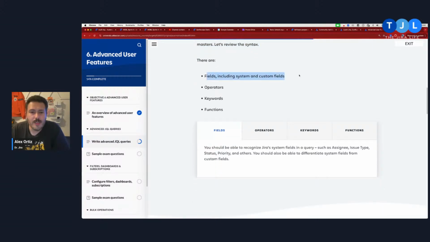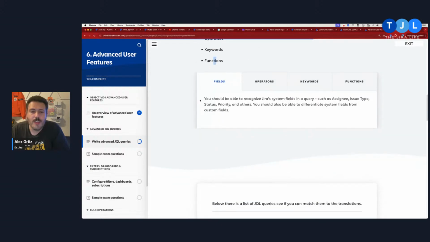So there are fields, including system and custom fields, operators, keywords, and functions. So what's a field? You should be able to recognize Jira system fields in a query, such as the assignee, issue type, status, priority, and others, but you should also be able to differentiate system fields from custom fields. Basically anything that doesn't ship with Jira is a custom field. Although, fun fact, story points should be a default field, but it is technically a custom field.